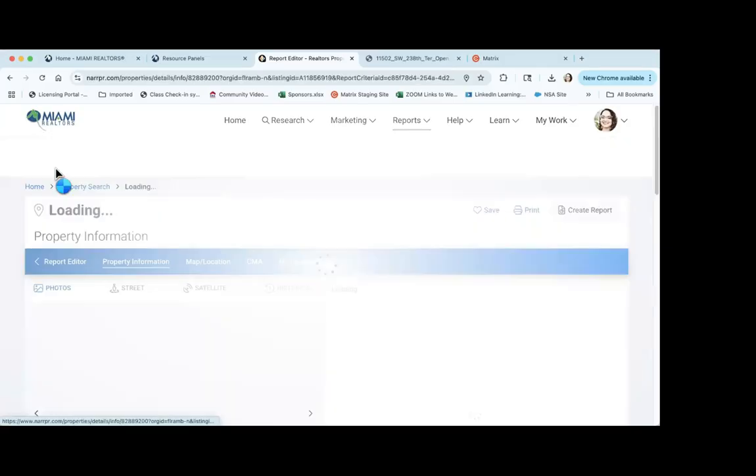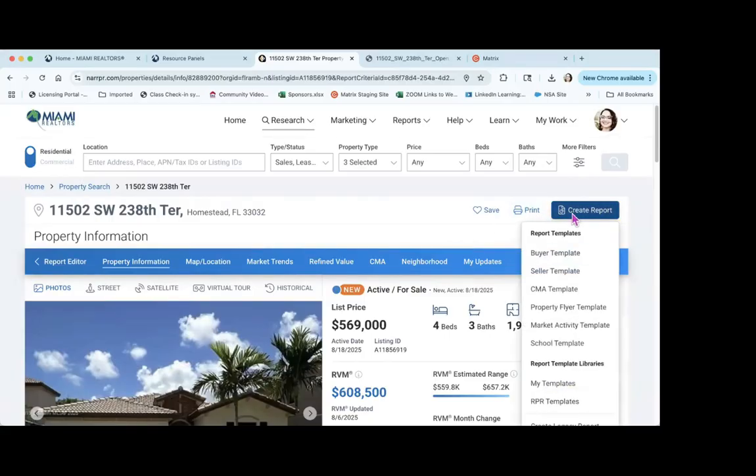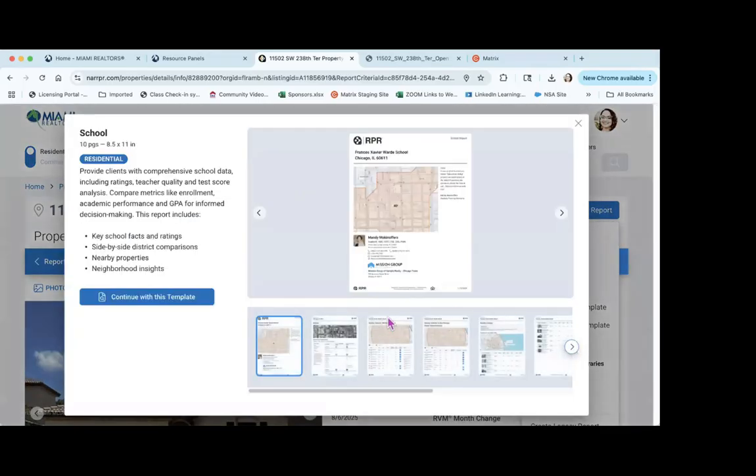Let's move back into the property and make sure that we have all of our details. The next thing I want to do is create a report, but the next report that I'd like is the school template. This will include key factors about the school and the ratings. It's going to give you side-by-side district comparisons, nearby properties that are available, and neighborhood insights all in one. So this is awesome to provide any customers that are coming in that are interested in the schools in the area. You can have these ready to go. Continue with the template.